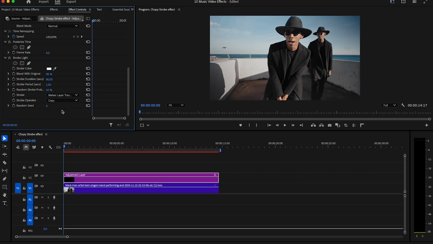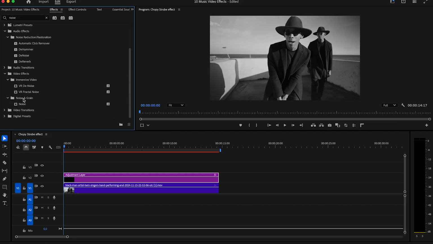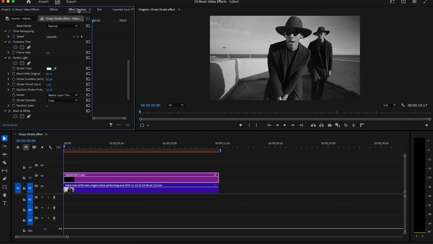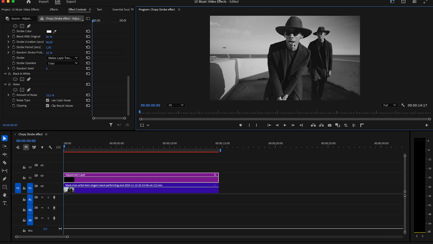Once you did this, you go back to the effects and search for the black and white effect. Drag this effect to the adjustment layer. It will make your footage black and white, which seems really cool. Next, go again to the effects and search for the noise effect. Bring the noise level to around 25 to make the footage not too digital looking. Let's see how it looks now.